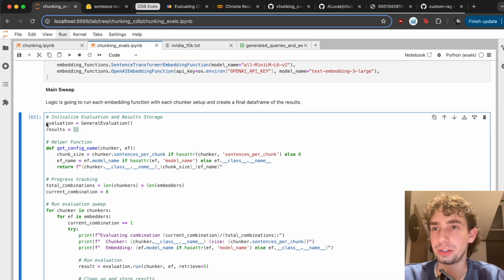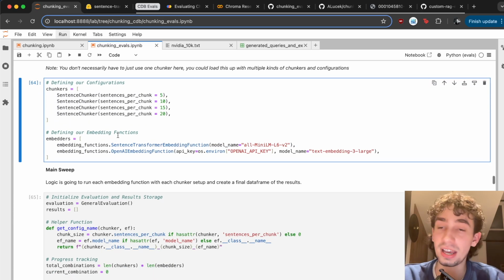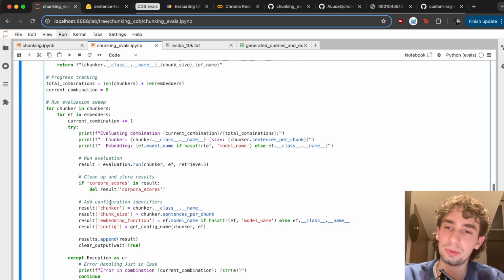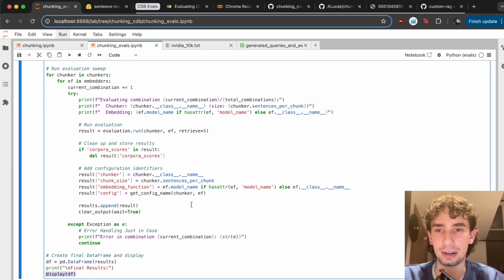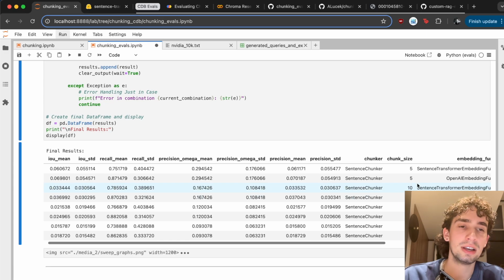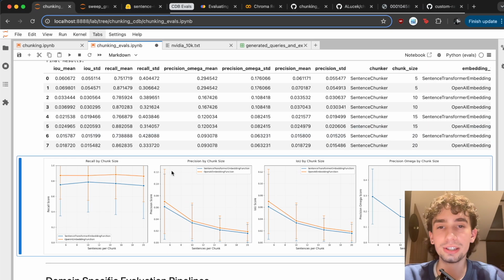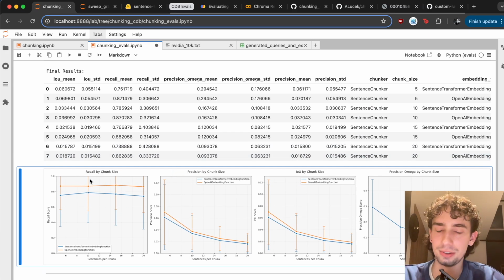So down here, we're going to instantiate our general evaluation, and then just run through every combination of chunker and embedding model, which in this case of 2 embedding models and 4 chunking setups is going to give us 8 total experiments, and then return it all into a single data frame. So after running that, we can see the intersection over union, the recall, the precision omega, and the final metric, the precision, across every single combination of chunker, chunk size, and embedding function. It's a little easier to interpret these if we graph them out, so that's what I've done with all 4 of the metrics across all of the chunk sizes, as well as the embedding models.